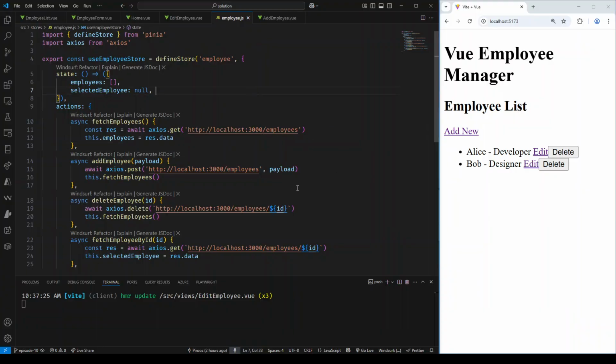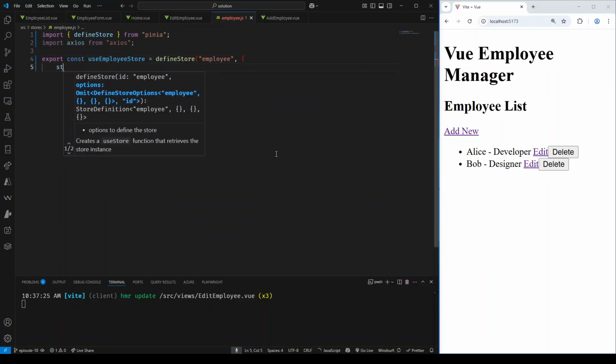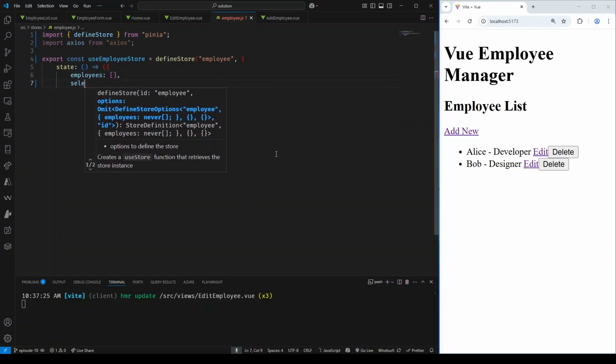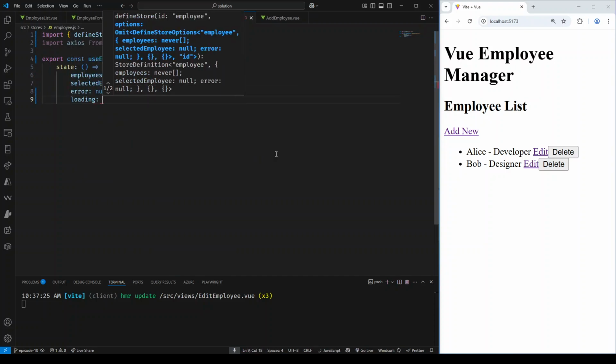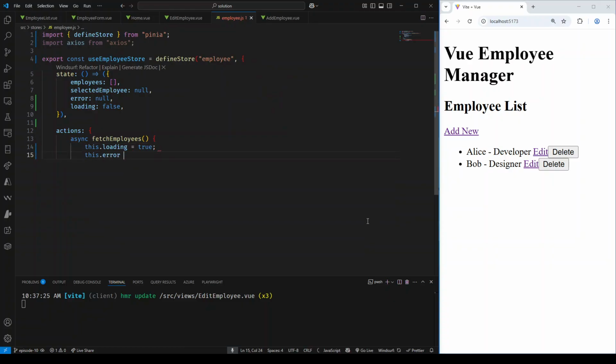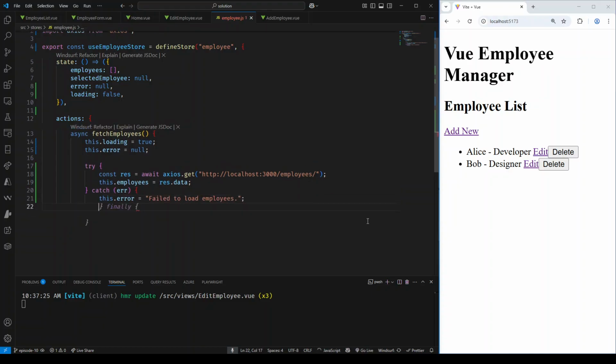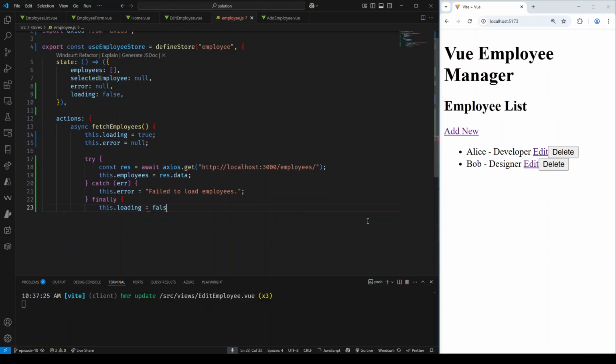So I'm going to take you to my code, to the employee store, and I'm going to remove this and start writing the new code. Importing defineStore from Pinia, importing Axios, creating our store, creating the state: employees, selected employee, error, and loading. And then let's create the actions. Fetch employees, setting the loading to true, setting the error to null, and then writing the try catch block. If there is an error, let's set the error state to this string. And finally, we're gonna set loading to false.